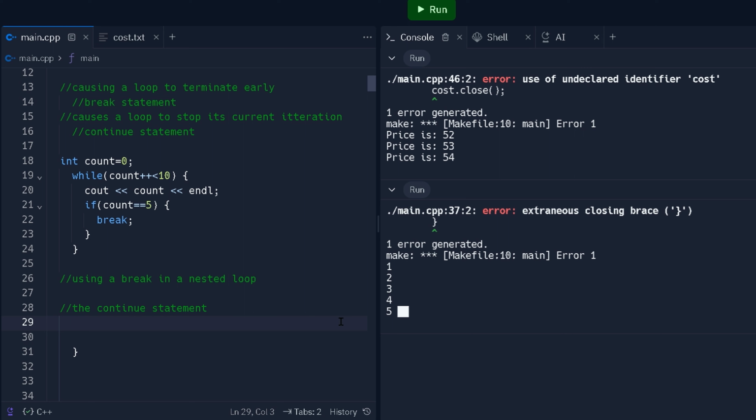Now, the continue statement causes an iteration of a loop to end immediately. When continue is encountered, all statements in the body of the loop that appear after it are ignored and the loop prepares for its next iteration.